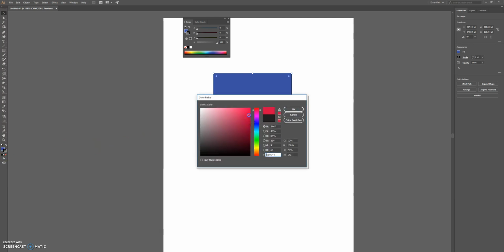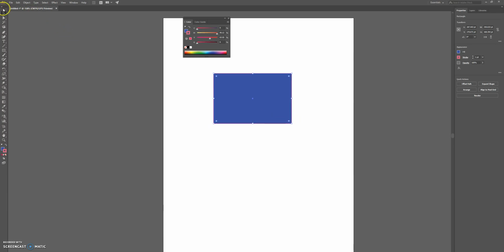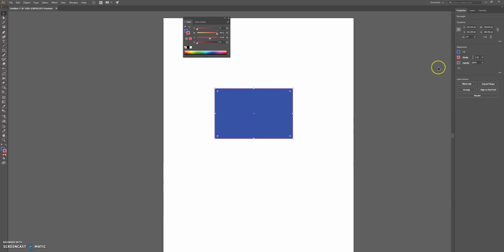So we'll make this reddish. Now I want to thicken up the stroke. So I go over here to appearance and just make it thicker, right?